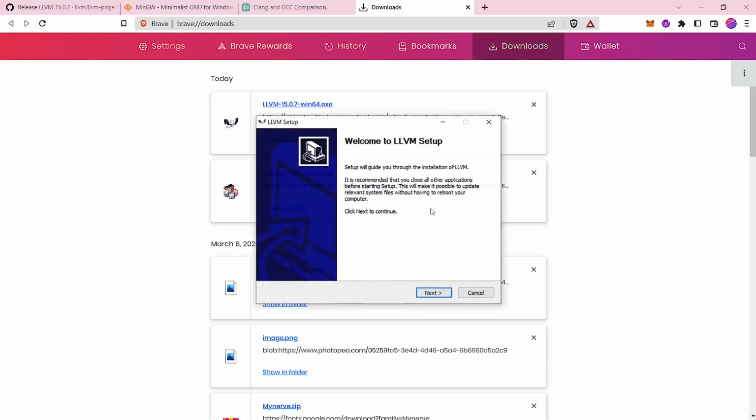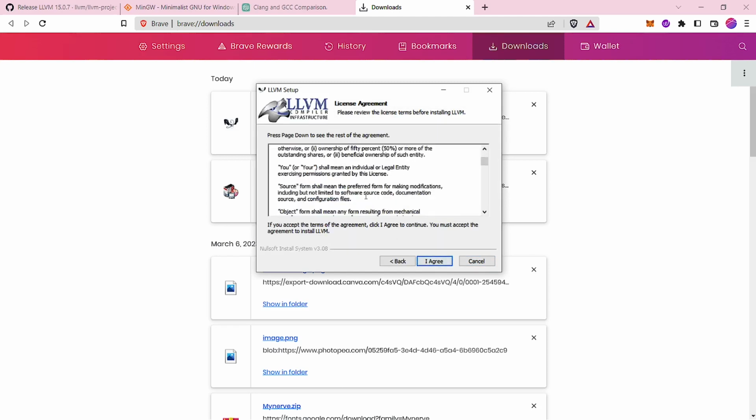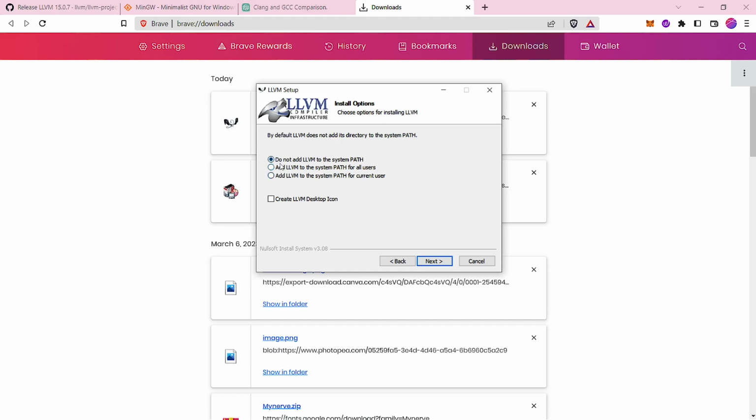Just click on no, not no. For me, it's no. Just click on next, and this is just the agreement. Just click on agree, and as you can see, click on add LLVM to the system path for all of the users. Basically, if you want it for the current user only, you can click on current user. I'm going with add LLVM to system path for all users.